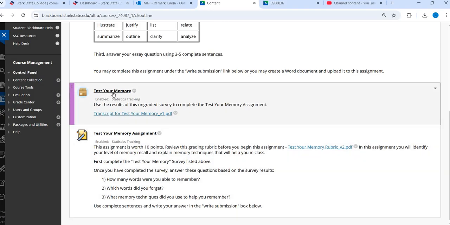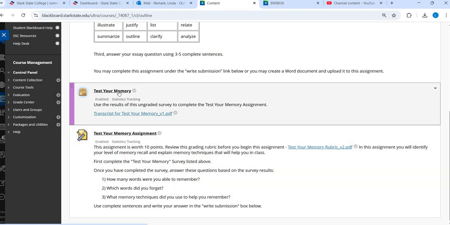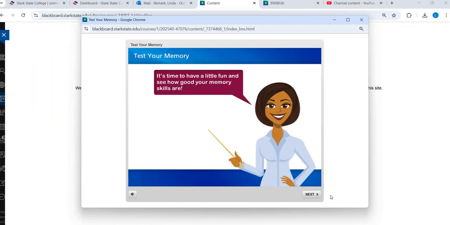All right, and then the second assignment, this is where it looks like there's 2, but it goes together. You're going to take this little test your memory survey and be honest with yourself. You're not getting graded on how good your memory is. You're getting graded on answering these questions underneath it. So click on test your memory. And again, this is where I want you to be honest. When you click next, it's going to show you a list of words, and your job is to try to memorize those words. Time yourself, give yourself like 30 seconds.